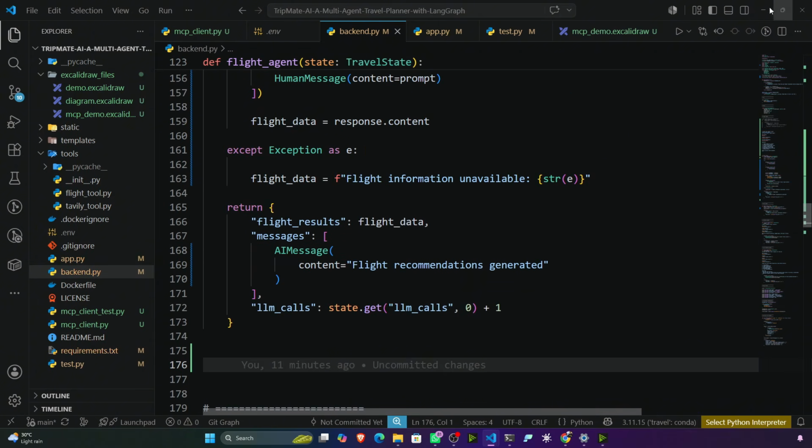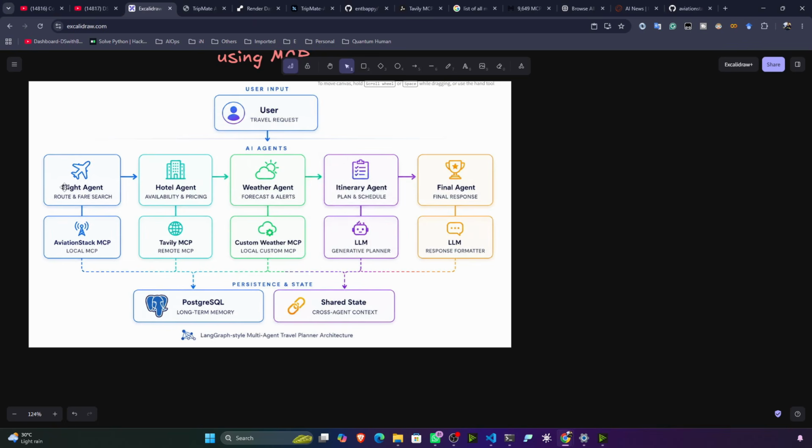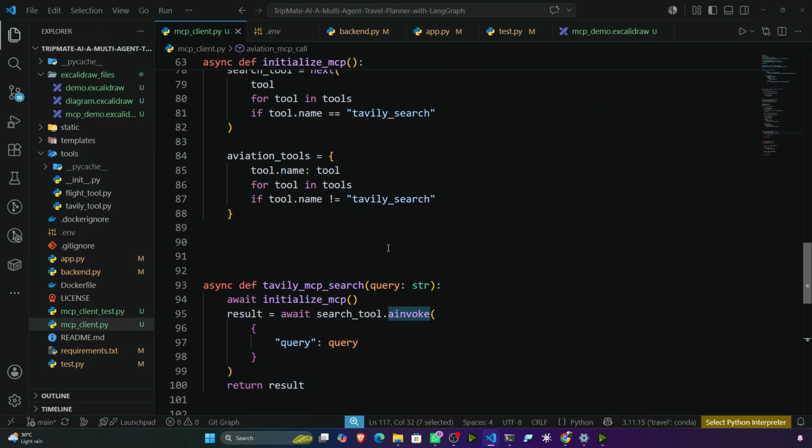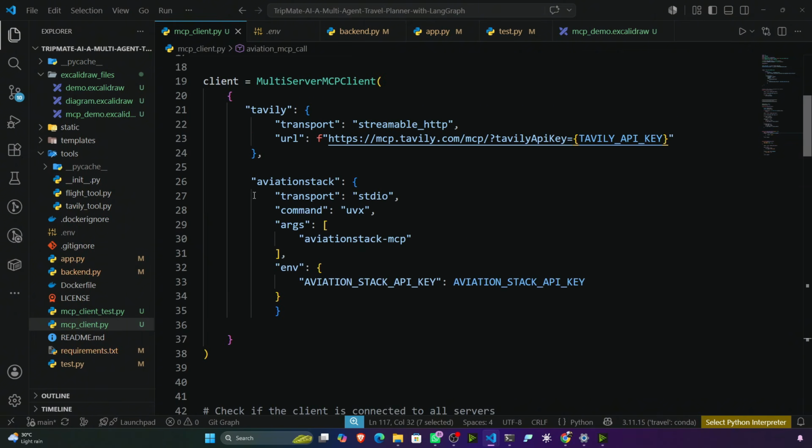So successfully we have added this connection as well. That means in my flight agent we have successfully added my Aviation Stack MCP server, and this is a local MCP server, not a remote MCP server, because here we are not using any kind of URL. We are cloning a GitHub repo, and it will start in your local and communicate with the tool. For this we have added this configuration, and transport is equal to stdio. But if you're using remote, it should be streamable HTTP.